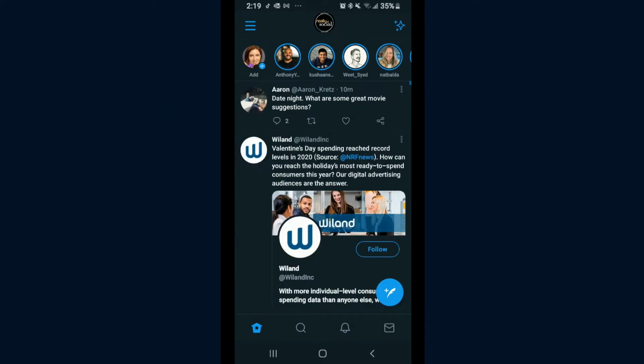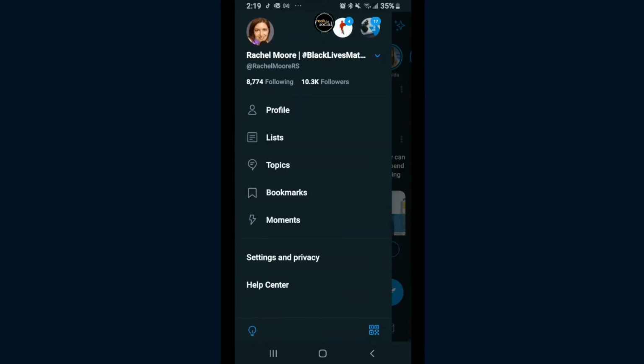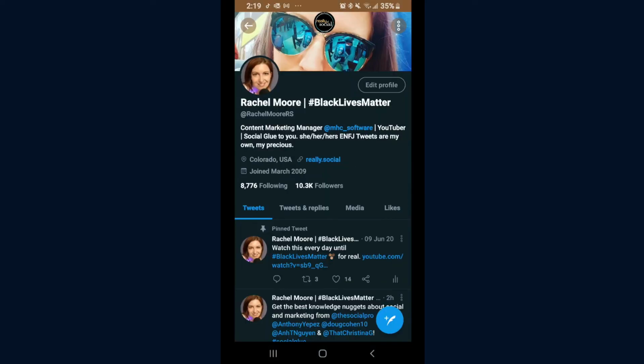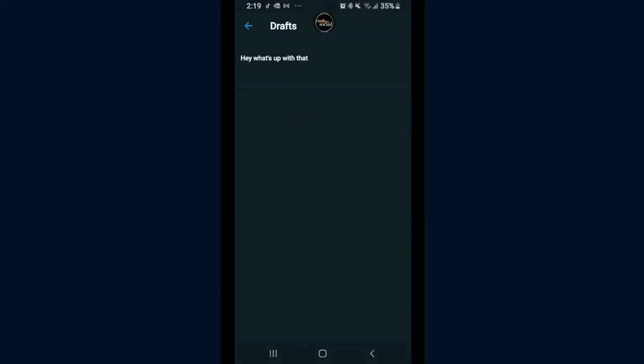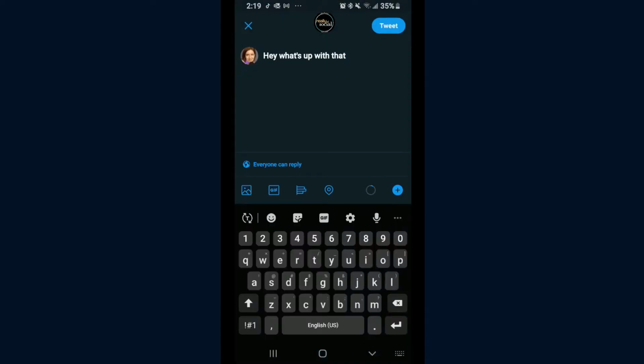So now to find your drafts, and again, Android app might be a little different on iOS, I always go to my actual profile, and then I'm going to click on the triple dots, the stack of dots on the top right. And you'll notice there's my drafts, the second option. So I'm going to click on drafts. There's the tweet I was thinking of, and now I can go ahead and tap on it and continue.